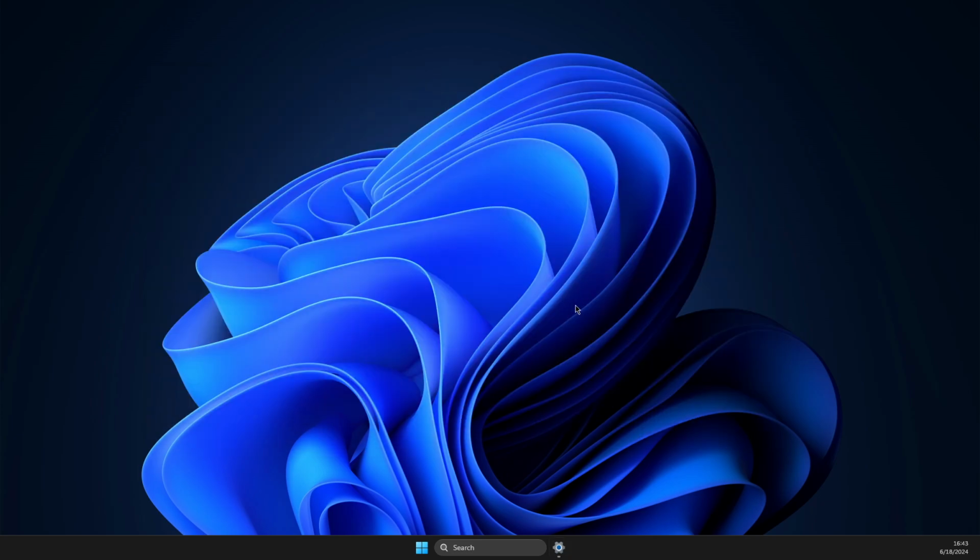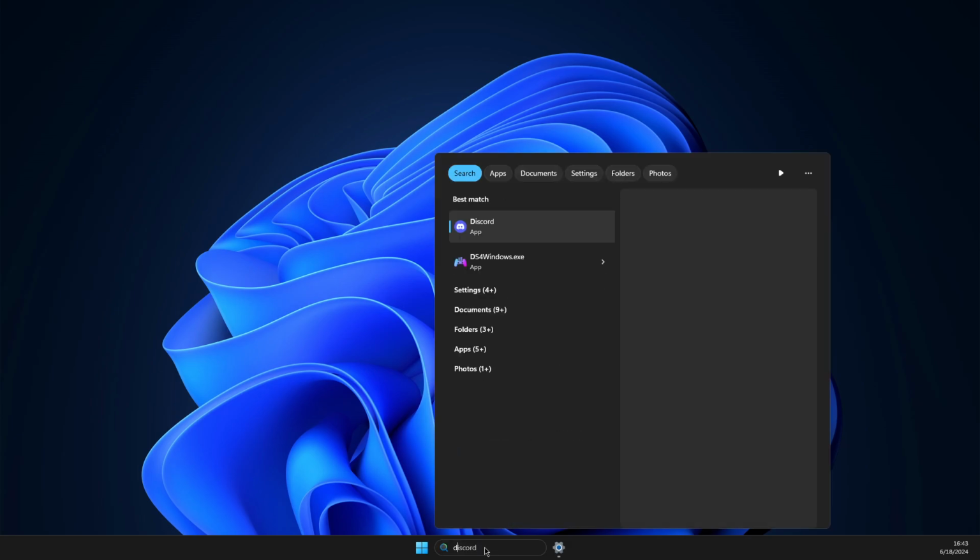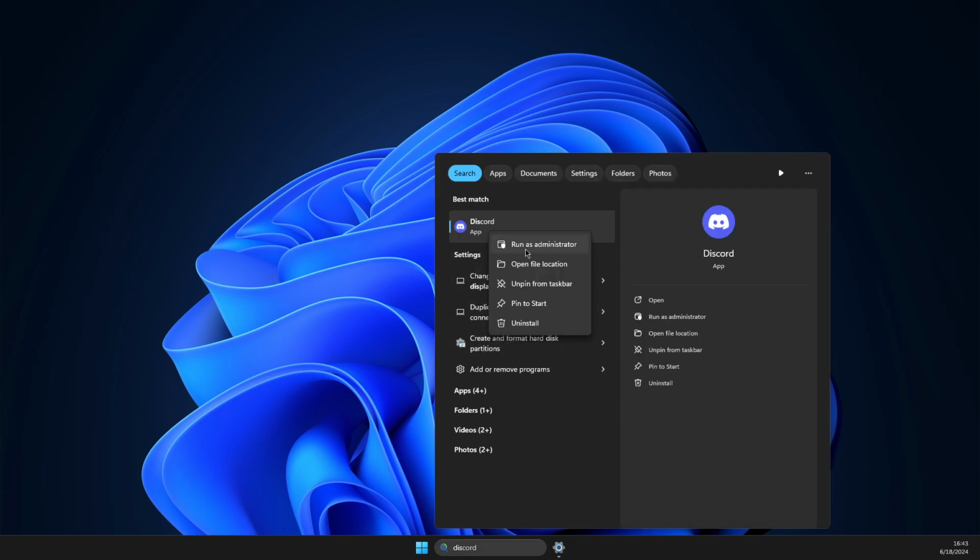If it's not working, then go to search, type Discord, right click on it, and run as admin, and see if it's working or not.